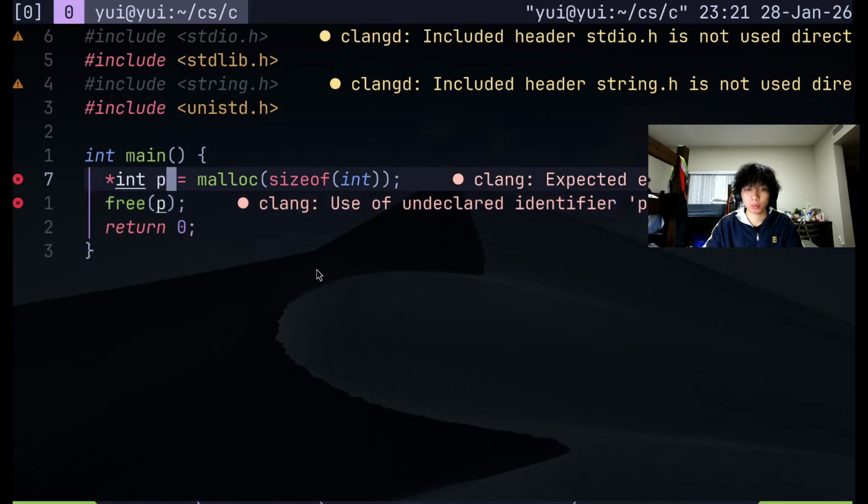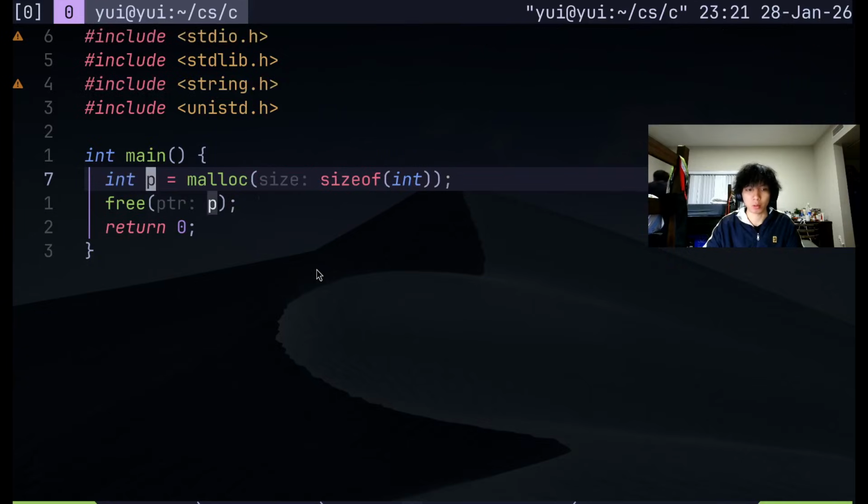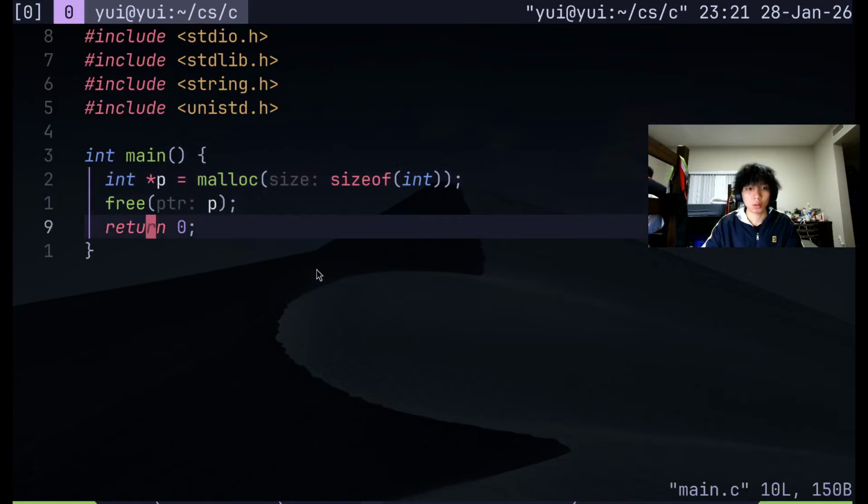Is that a problem? Unexpected expression. Okay, is there a problem here? Size of integer. Oh yeah, my bad.